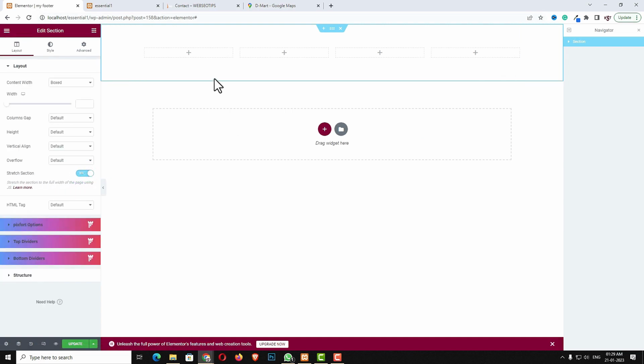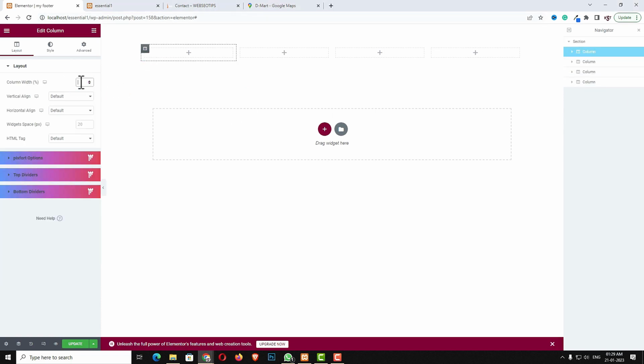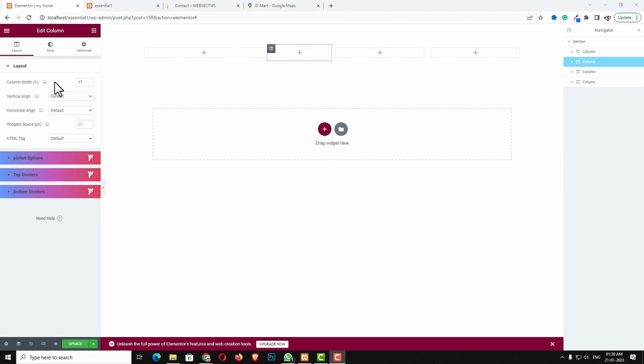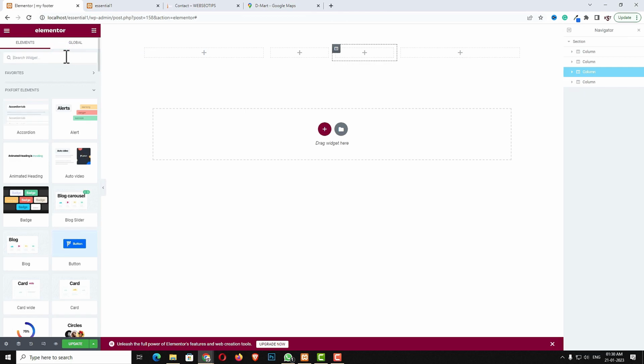Okay, next I have to click in the first column. The width I want should be 33%. Next come back to the second one, and for the second one width I am taking 17. For the third one also I am taking the width 17. Okay, it's done. So next I have to click in this, and here I have to search for the sliding text.